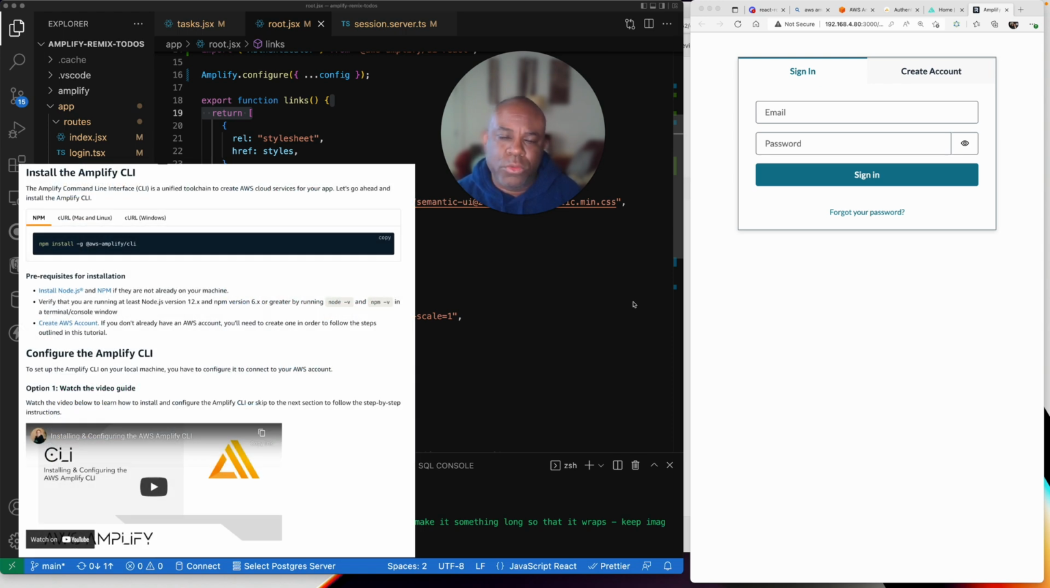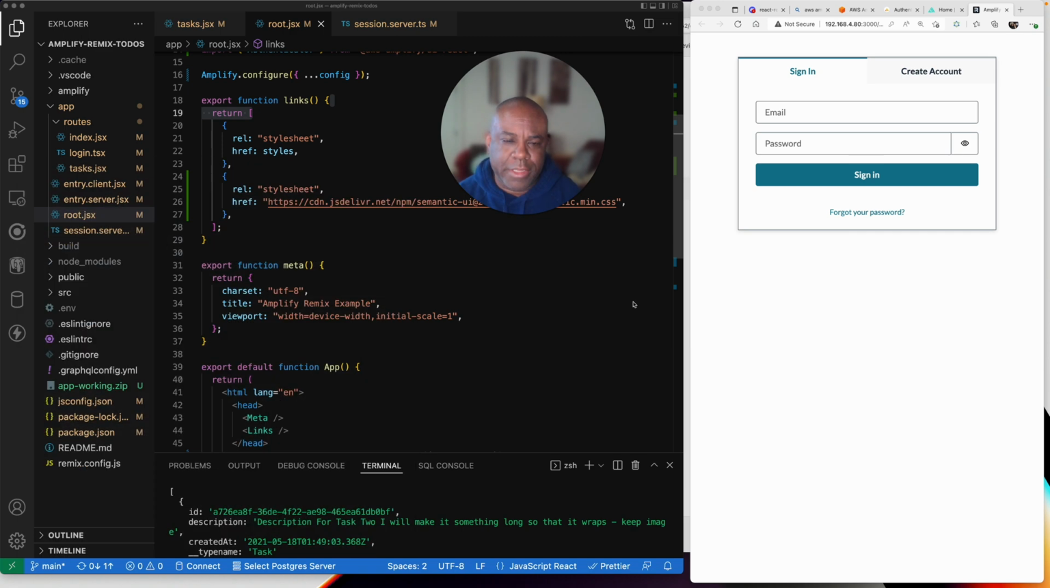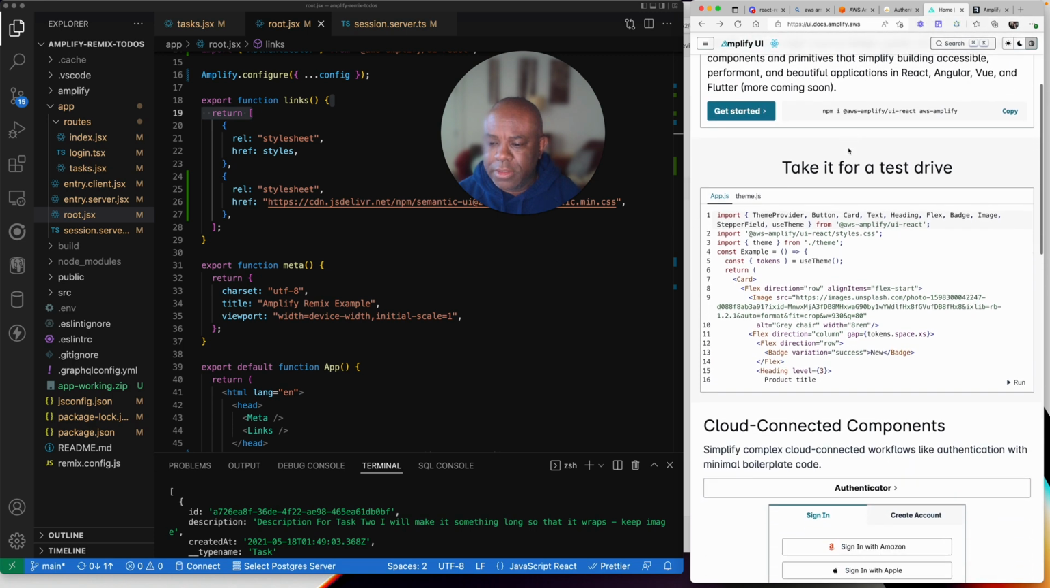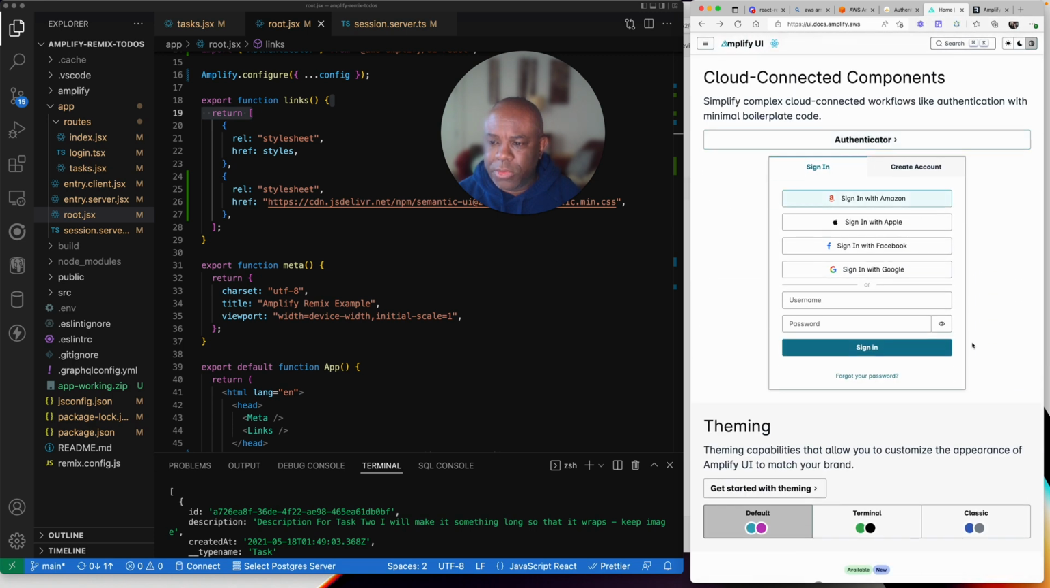I'm not going to go through the whole process of setting up an Amplify backend. There's plenty of videos that cover it. I'm just going to show you how, once you have a backend set up, you can leverage what I'm using here, this Amplify UI, and I'm focusing on this connected component, the Authenticator.